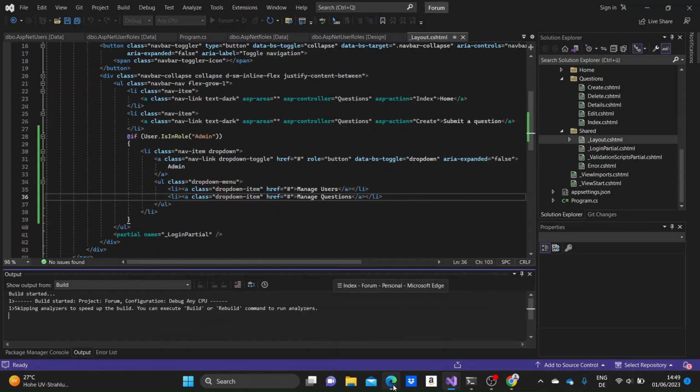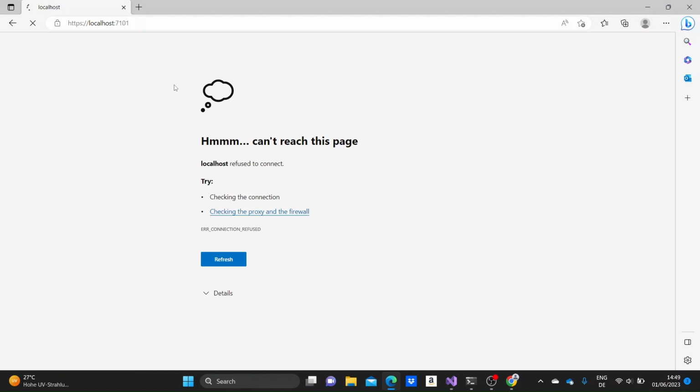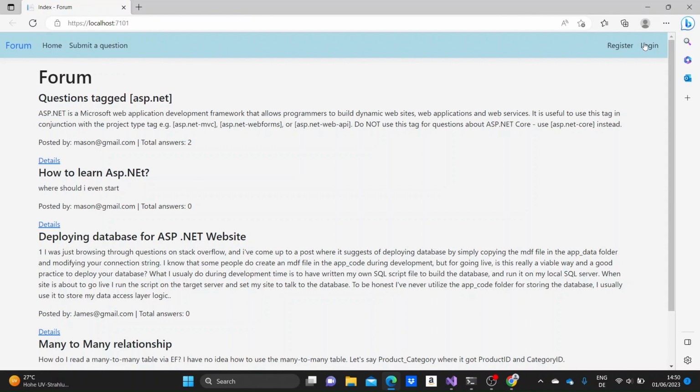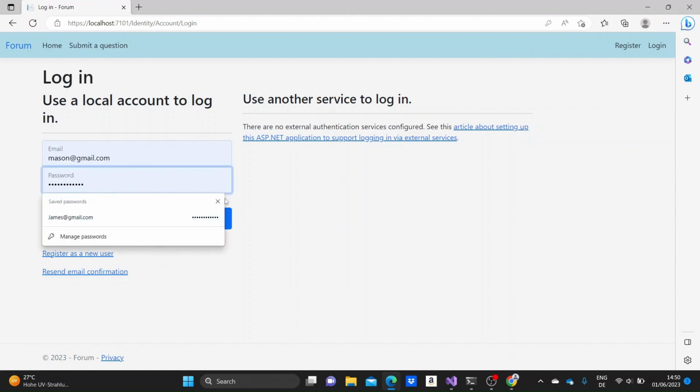So I'm just running the project firstly to see how this looks. Okay, I have to log in with an admin in order to see this navigation item. So firstly, you cannot see it. But if you log in with Mason, which was the admin, you should see a drop-down navigation item shown there.